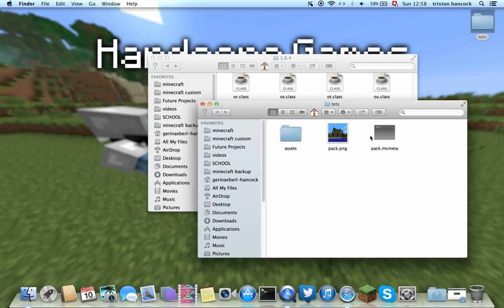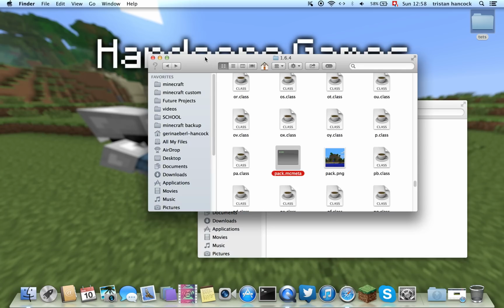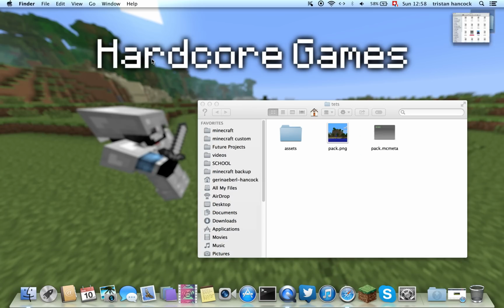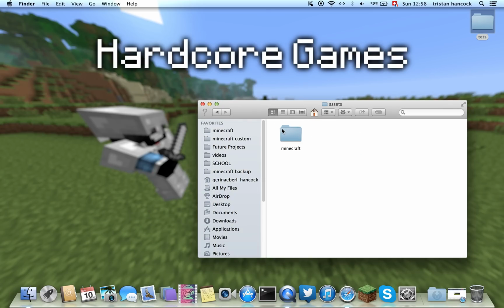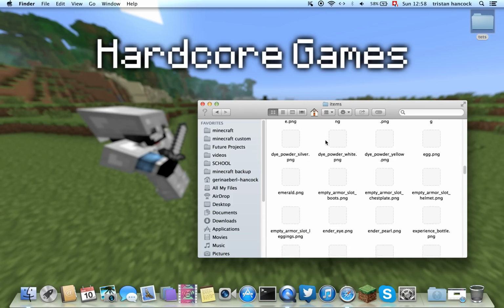And paste in here. Now basically what this does, this is going to be the picture next to your resource pack. The icon of your resource pack. And this is going to tell Minecraft that this will be the icon. So now you can close this up. And there you go. You have your texture pack right here, with the textures, items, all that stuff.